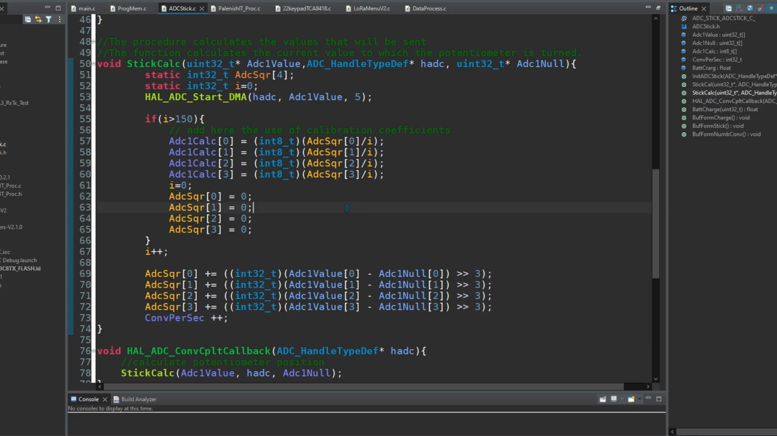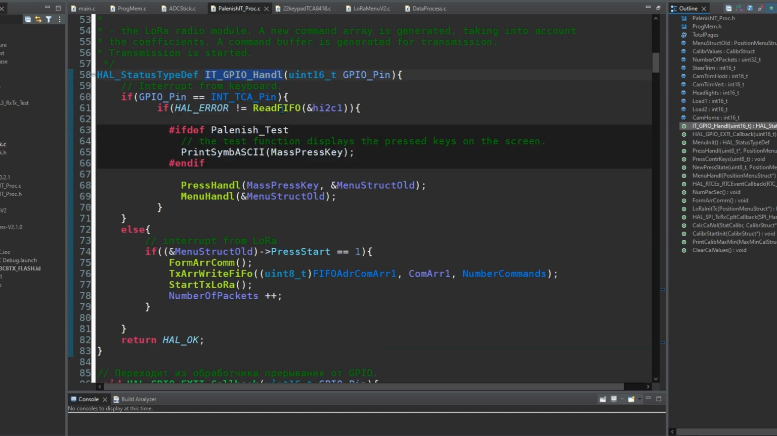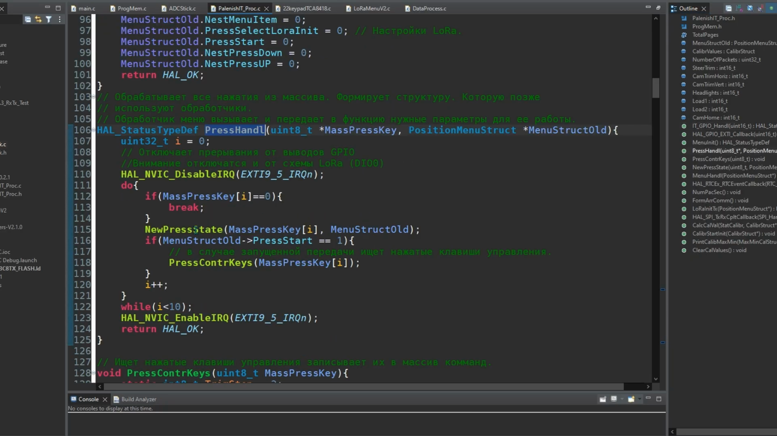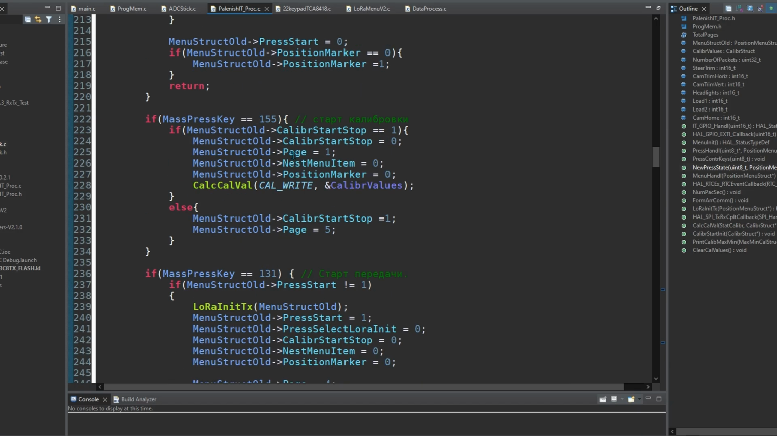To calculate commands, the average stick deviation values are not enough. We also need to calculate the calibration coefficients. Let's say we press the Start Calibration button on the keypad in the menu. We will jump to the ET-GPIO handle function via interrupt, which will trigger the key press handling function. Then we will modify the structure used to draw the menu page 5.